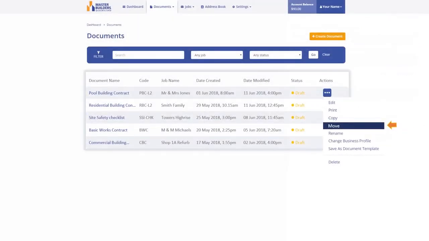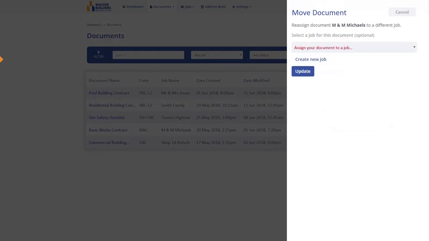Moving a document will allow you to assign it to a job, whether it's to an existing job or you'd like to create a new job, which can then contain this document as well as any other related documents you create for the same job. A job is like a folder for containing related information, whether it be for a specific site or a specific client. The way you set up your jobs is completely up to you. More information about jobs can be found in video part 11, Jobs.